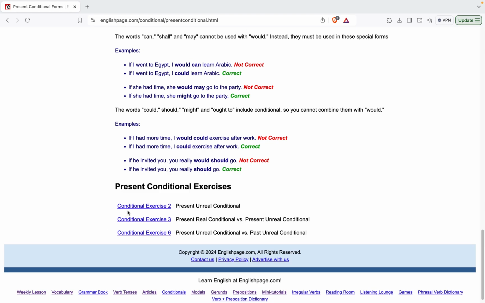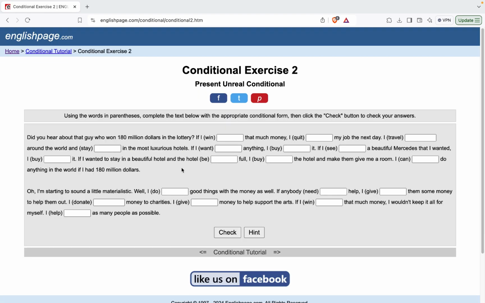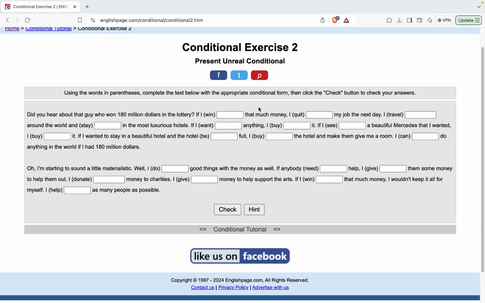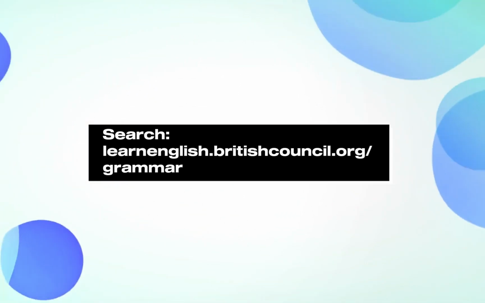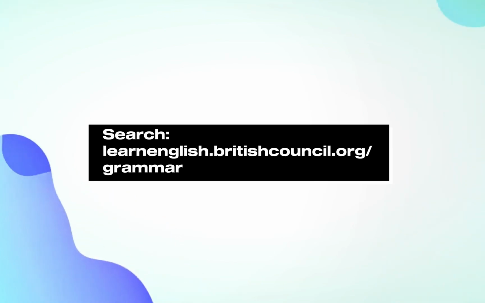So, after I've read and thoroughly understood all of the rules of this particular branch, then I can click on exercise 2, 3, or 6. So, when you go to the exercise, it will give you a few questions. Either it will be a fill in the blanks or you can choose your answers. So let's move on to the second website.